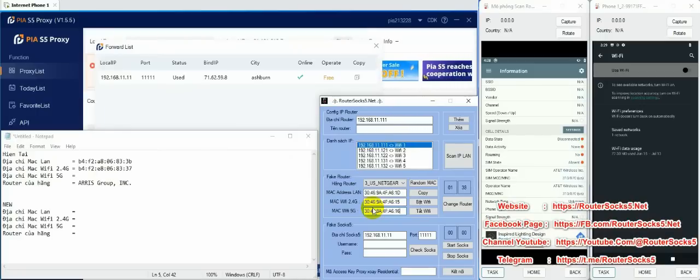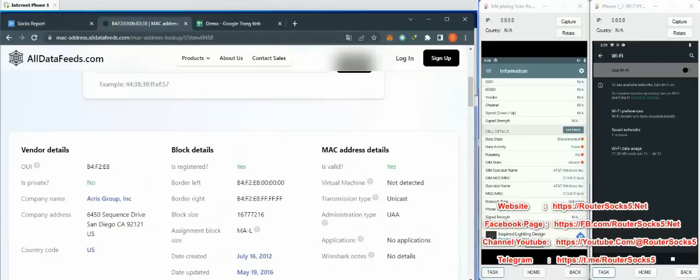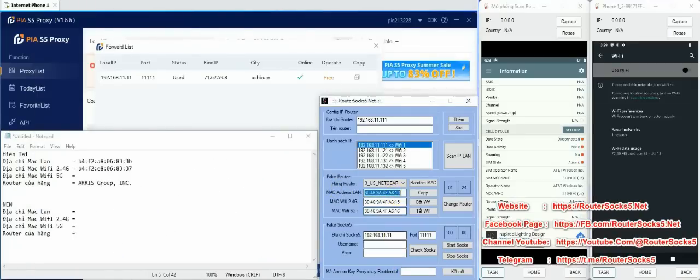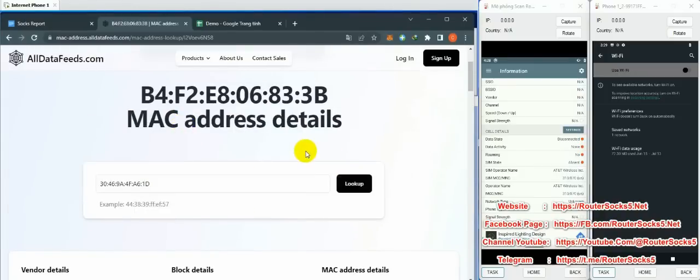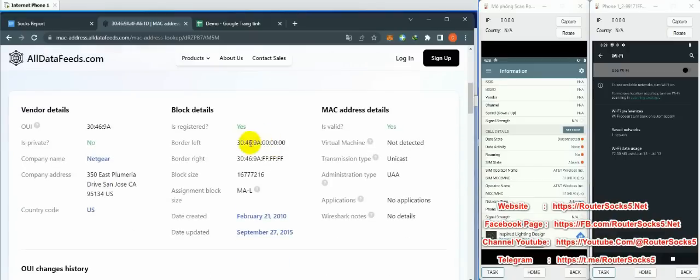Now I will check the MAC address generated by the software. The generated MAC address accuracy rate will be 100%. For example, here, the MAC address of Netgear. Real address. A company in the US. These are all the details.